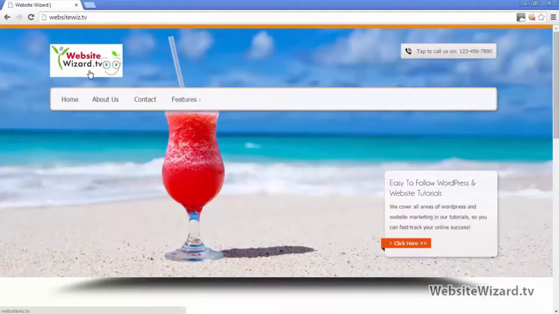Now another feature of this website is this tap to call button right here. Now what this is, when someone visits your website from a mobile device, then this button right here allows them to just click on this button and it will call us directly right here.